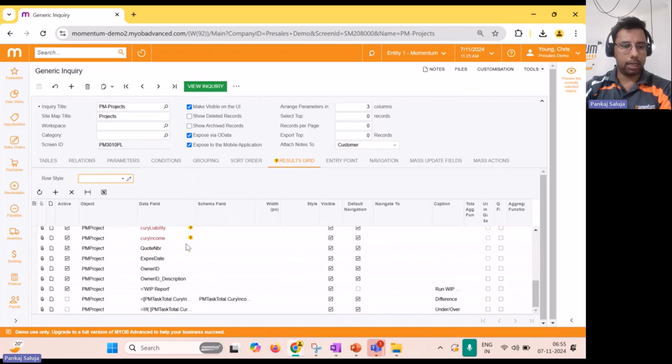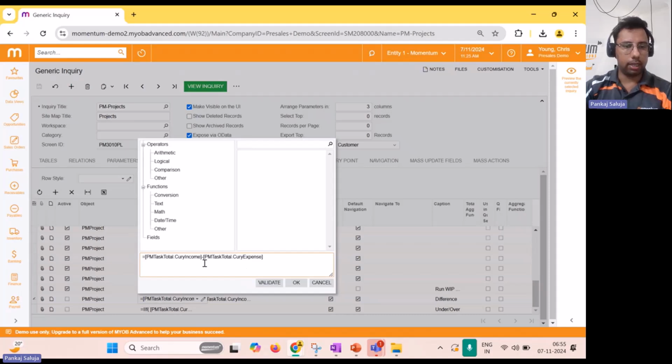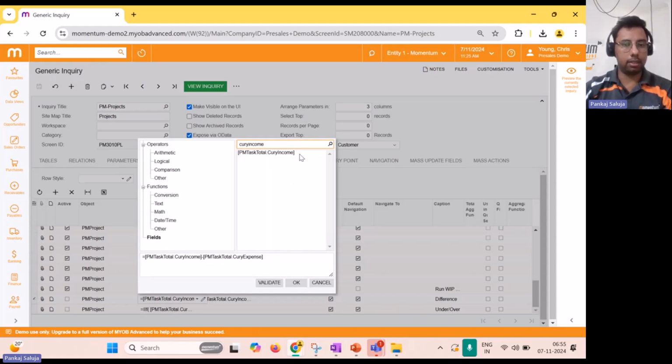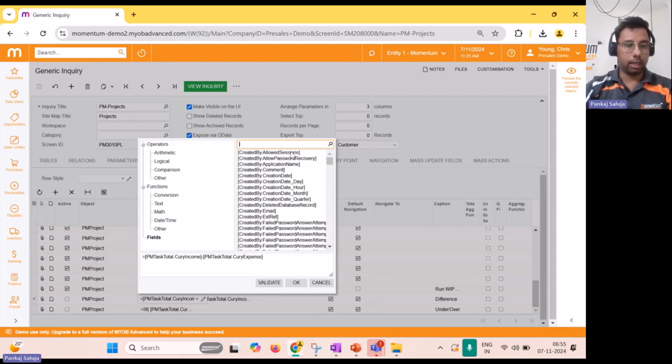I go here and add a new line and put a formula that says my income minus my expenses, and then it shows me that in a separate column for each project. If you are not sure about the fields, you can always click on the fields button here and start typing what you need. For example, I want my current income. If I start typing, the system helps me filter all the fields available and gives me the exact field. Then I can use those fields in the formula below. Simple formula, I want to subtract the expenses from my income and show it as a difference, right?